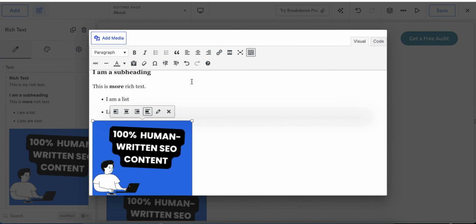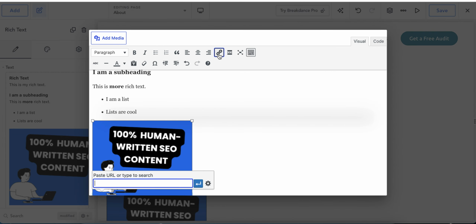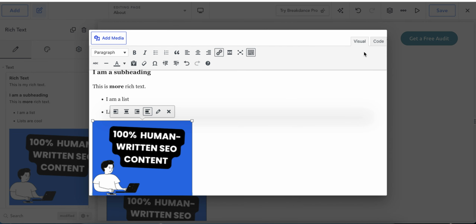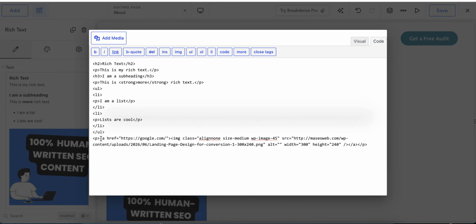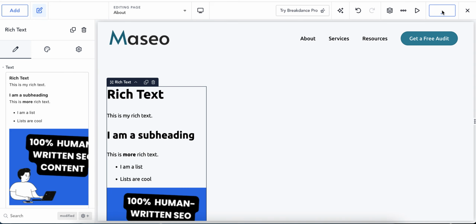Now click on this image and then click on insert and edit link and paste any URL. For example, let's take this to Google. Now click on the apply button, and to verify this you can go directly to the code and see that the href URL is added to the image. Now click outside the box to close it and click on the save button.